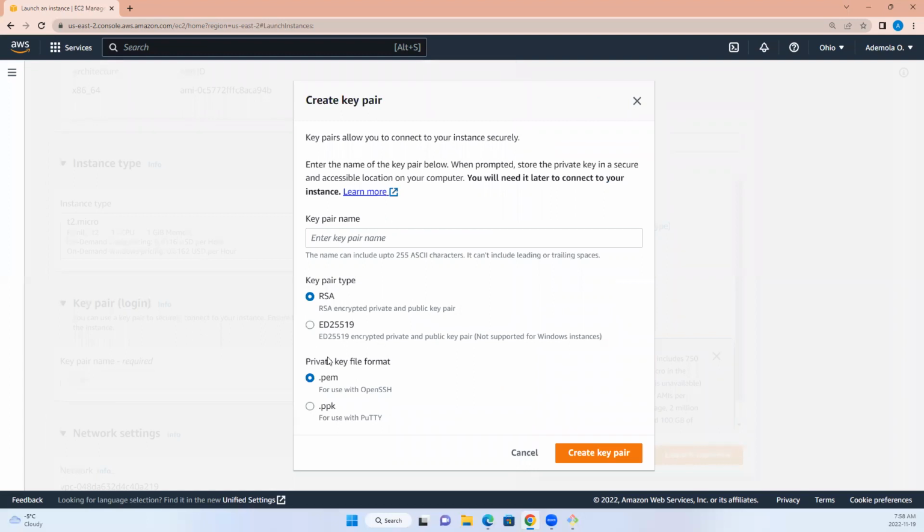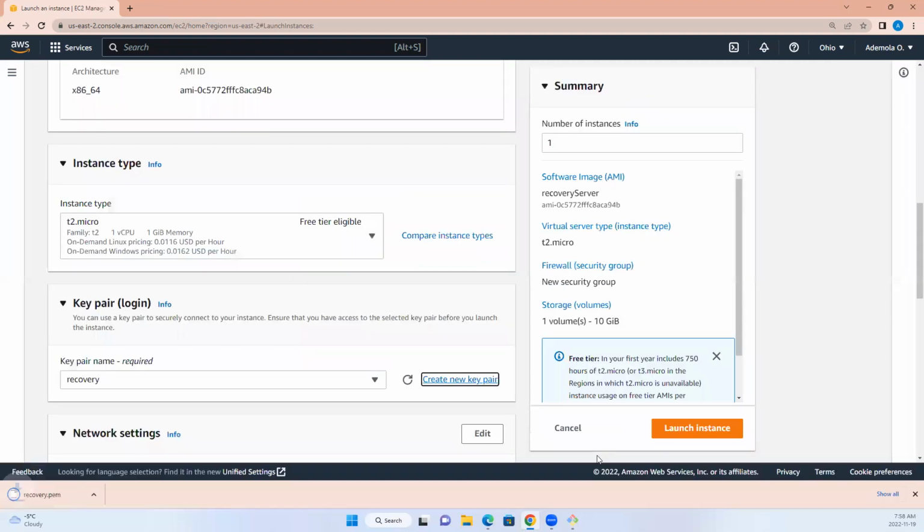So I click on create a new key pair, RSA .pem. So what's this key pair name? Let's call it recovery, okay? This is the name of the new key pair. Okay, so I click on create key pair, then it downloads in my local computer.